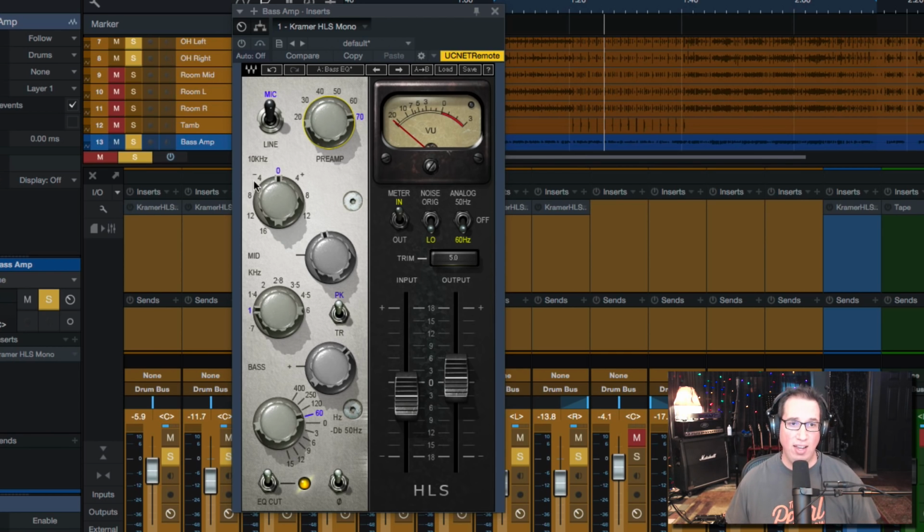Underneath here we have a 10K. This knob here is a 10K shelf that you can go up. It's a step 4, 8, and 12 dB boost, or a 4, 8, 12, 16 dB cut. So you can cut by 16 dB, but you can boost by 12 dB at 10K. It's a shelf.